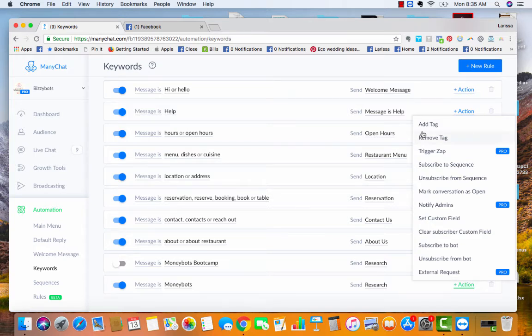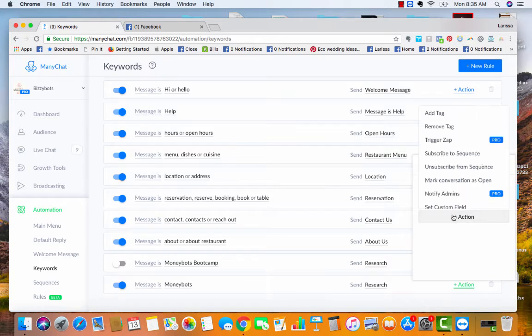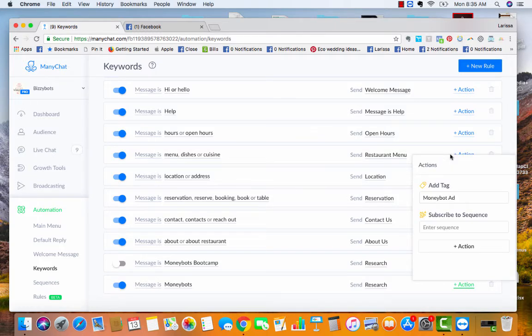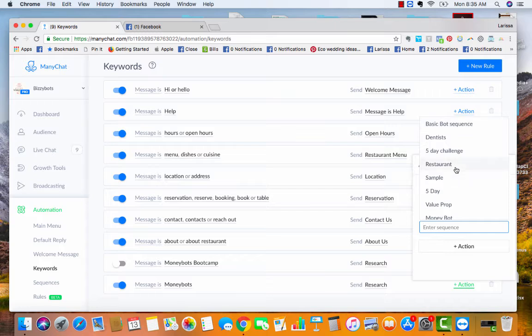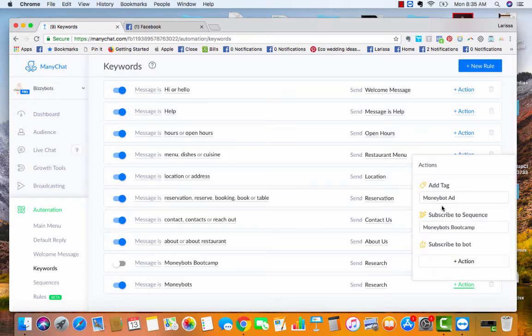What I like to do is add a tag. So this way I know who these people are who are coming into my bot and how they got there. In this case, I'm doing it with a Moneybot ad. Then I'm going to do subscribe to a sequence. I want them to go into my Moneybots Bootcamp sequence. And just to play safe, subscribe to bot. All right, that's just my go-to. I always do subscribe to bot.